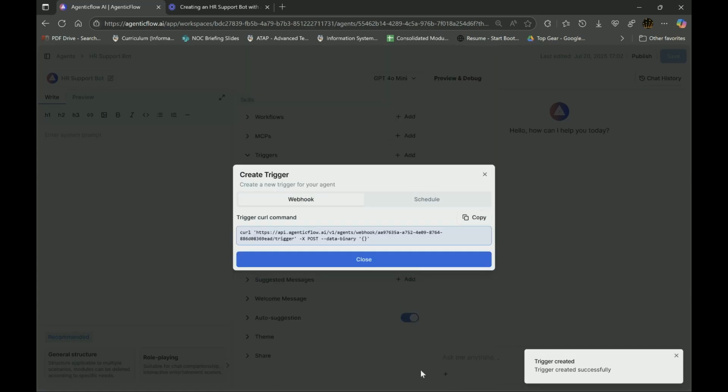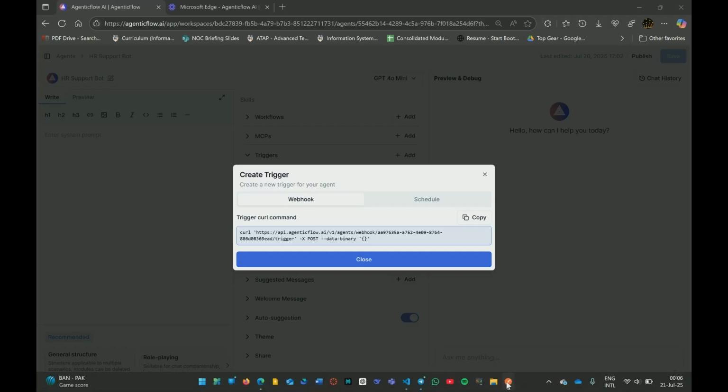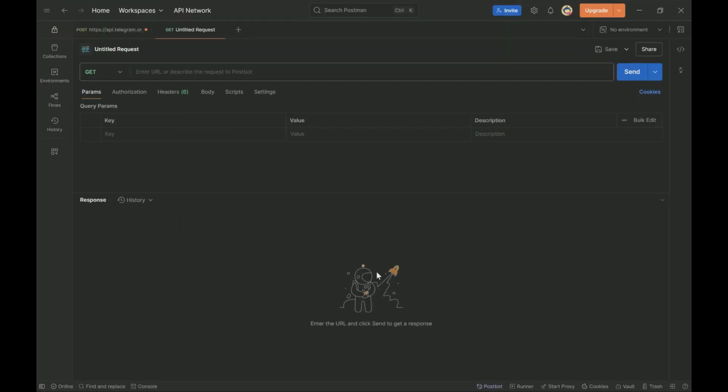Okay, so we're creating this trigger via a webhook, and there's this link which will appear, which we'll take note of later. So now our next step would be to link this agent with the Telegram bot using a software called Postman. So Postman is used to basically manage API calls. So it looks like this. If you don't have it on your computer, you can go and download it.